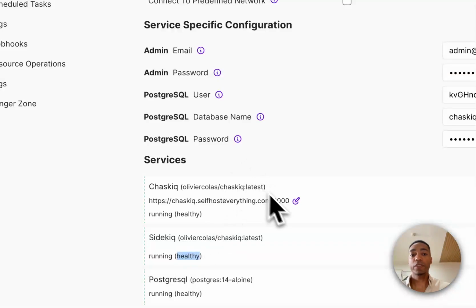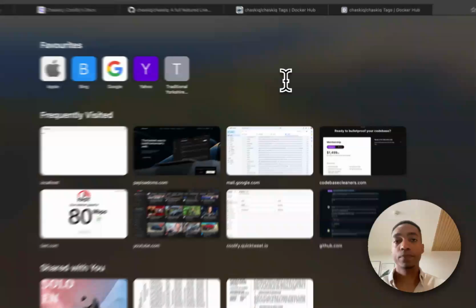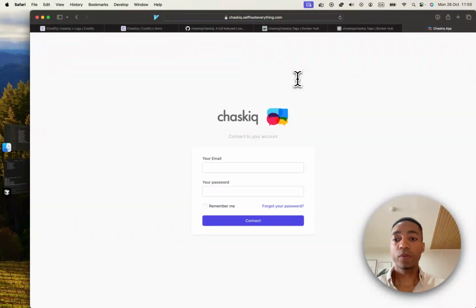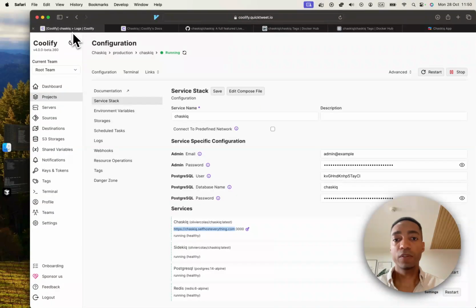And there you go. It says it's healthy. So let's visit the URL. And now it works. So it looks like it was the AWS credentials that were missing. And that will make more sense once we log in. So we're going to be using the credentials that are available here.